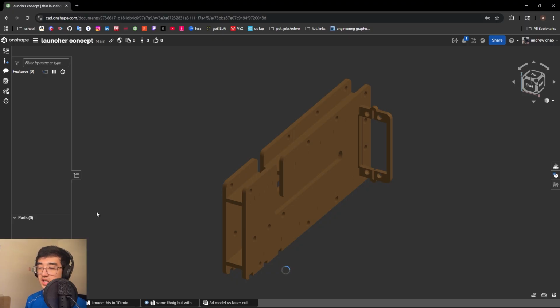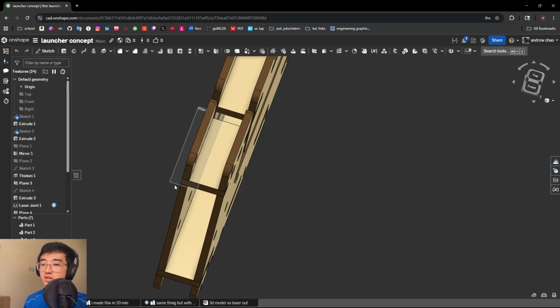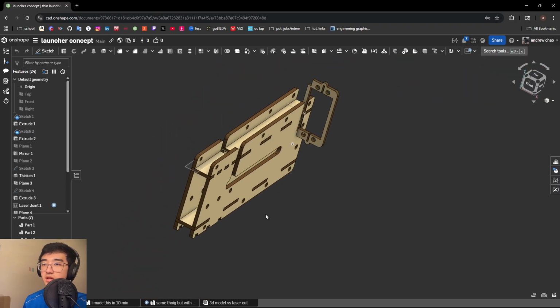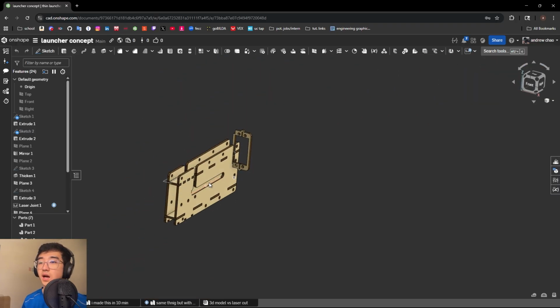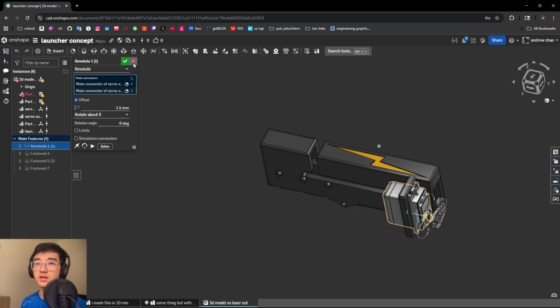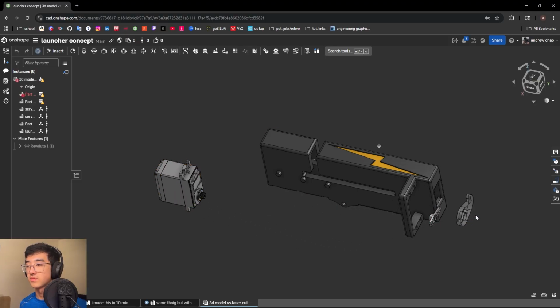So this was a design of an airplane launcher that I made back in senior year of high school for a robotics competition. Basically, I designed all of these pieces, or sheets of plywood. We laser cut them and then we assembled it. But it's good practice to assemble it on your CAD before you assemble it in person. You can see that there are a couple of fasteners over here. So let's quickly take this apart.